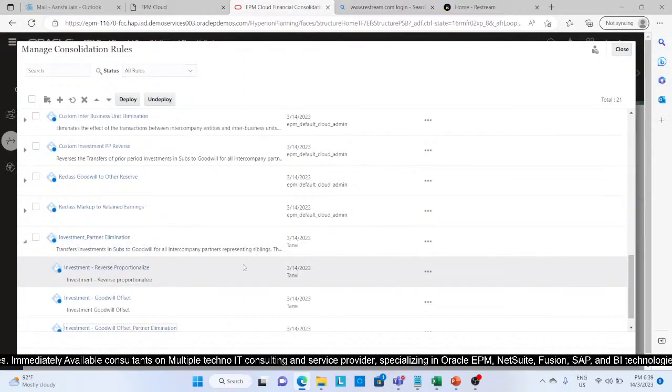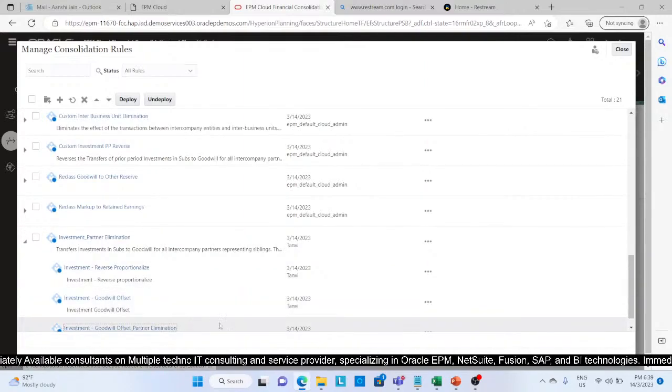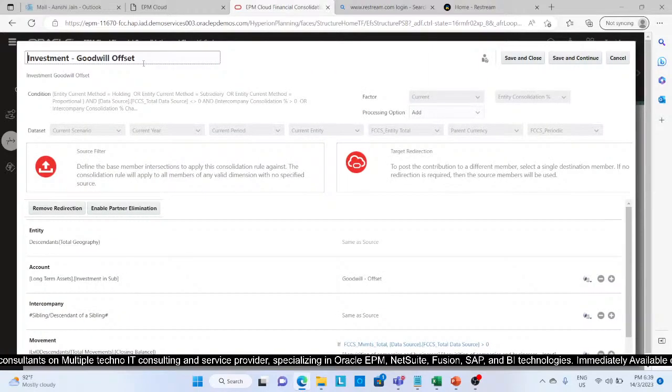So we have created one rule set, investment partner elimination, under which we have created one rule, that is the investment goodwill offset partner elimination rule. Now we will create the third rule from this investment goodwill offset. We will click on this rule, and then we will change its name. Let's change its name to investment link.